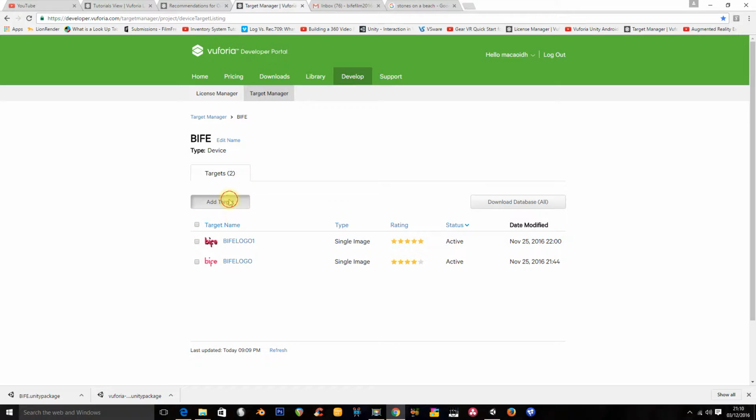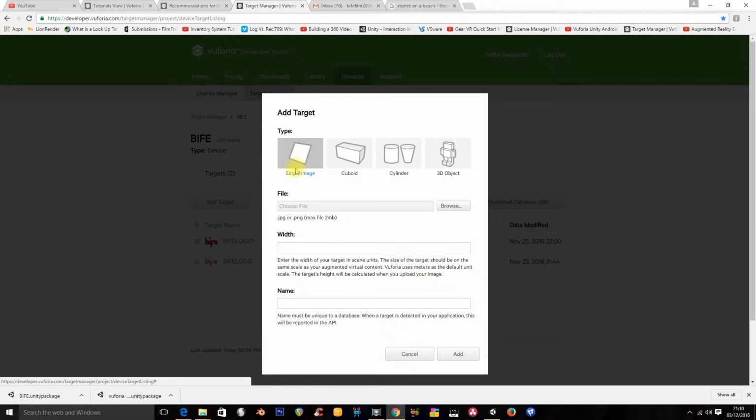How do you get them in here? You go add target, you select a single image, and you load your file. I just gave mine a width of 50. You can change the width later on in the Unity editor. Some of these are interesting though.